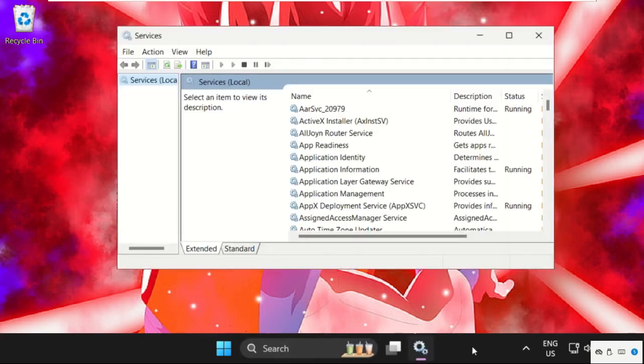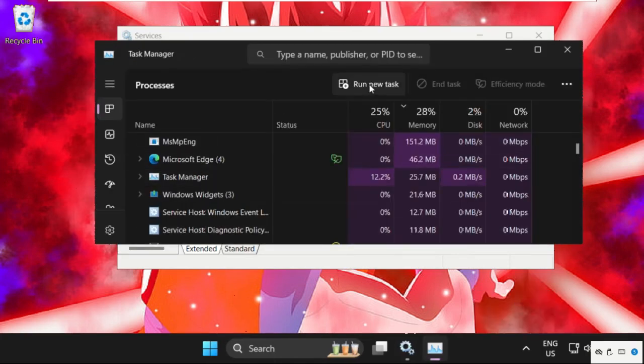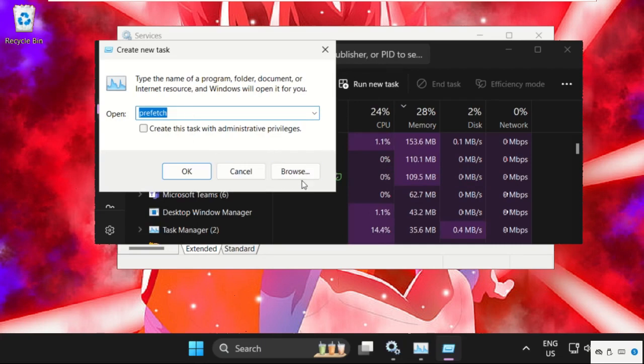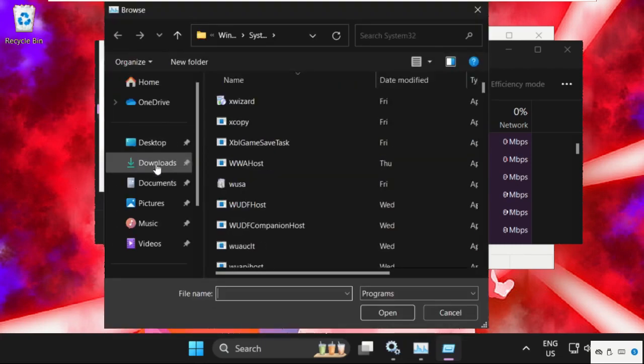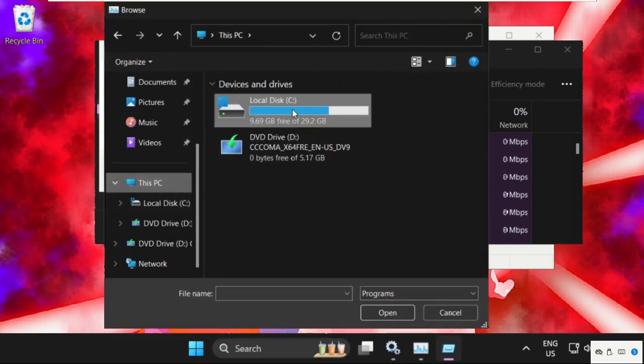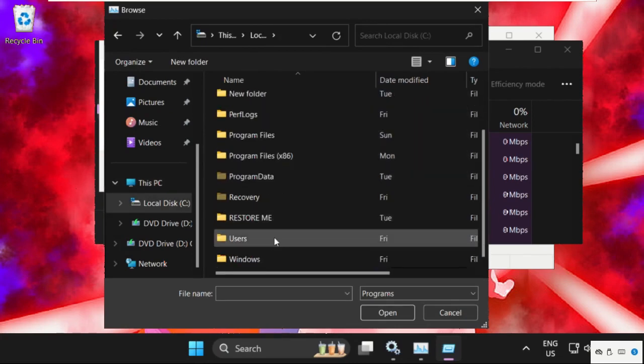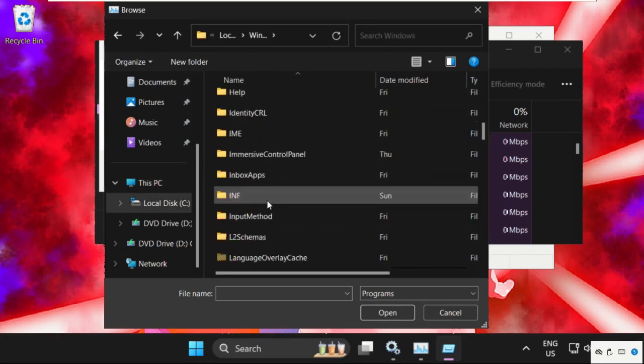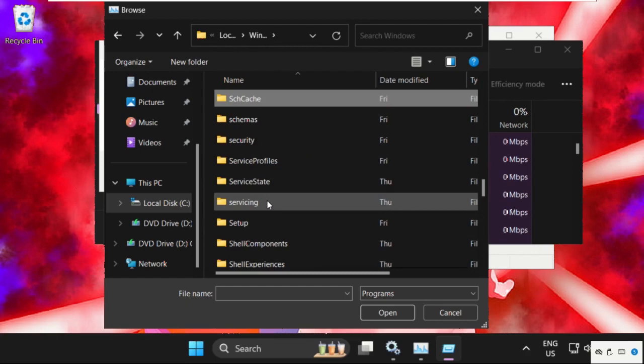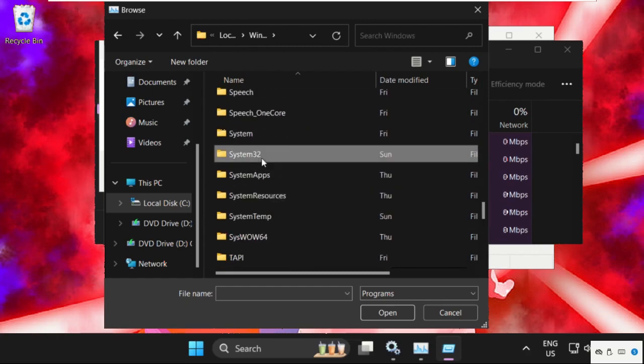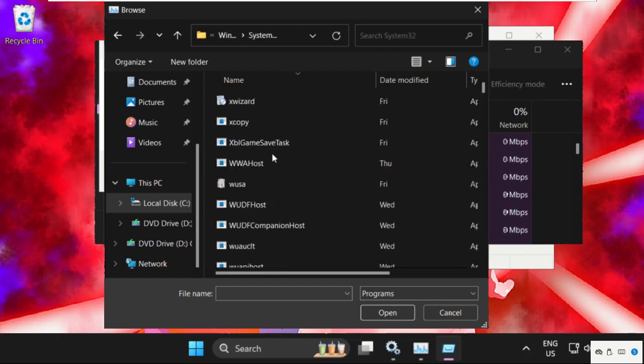Then simply right click here, select task manager, then click on run new task, then click on browse button, go to this PC, then open C drive, then open Windows folder. Now just scroll down and search for system32 folder. So here it is. Double click on it to open it.